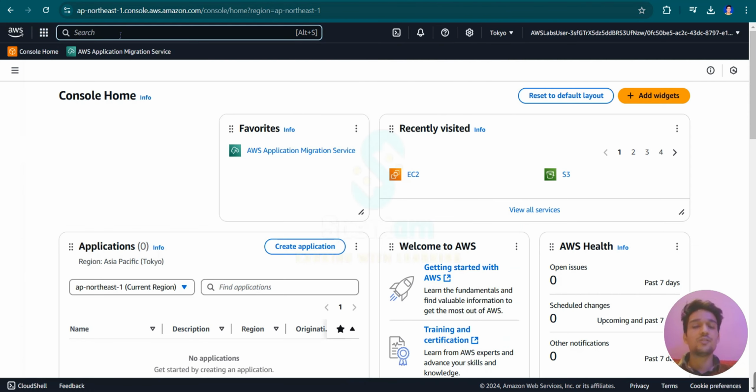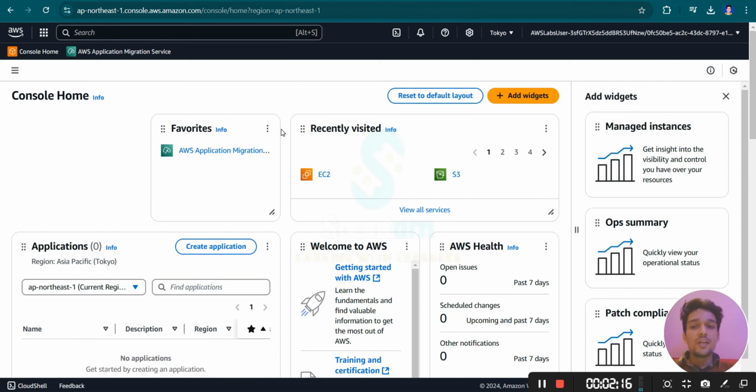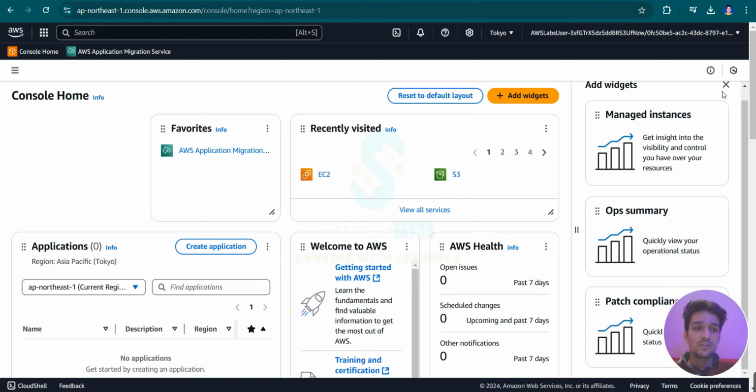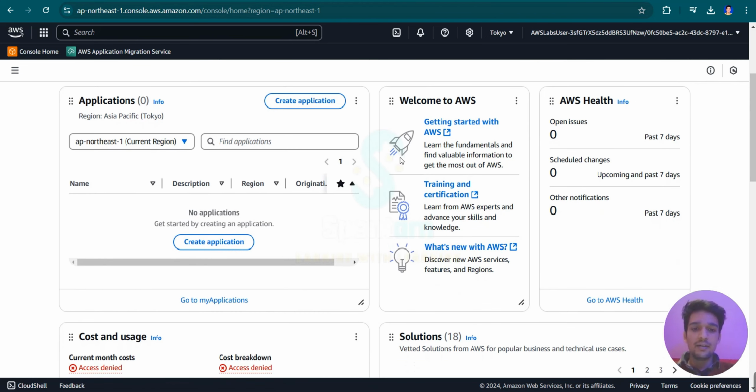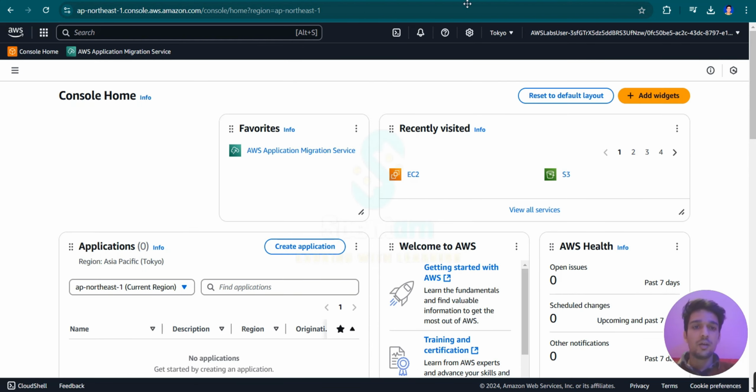S3 is the Simple Storage Service, which we'll discuss in the upcoming videos. Here I can add widgets as well. If you are running your application or your servers on AWS, you can add the widgets from over here. You have different widgets available and you can resize them as well. If you want one to be small, you can make it smaller.